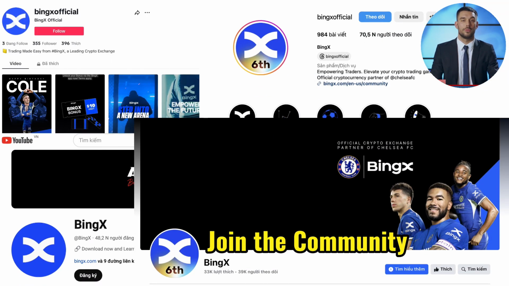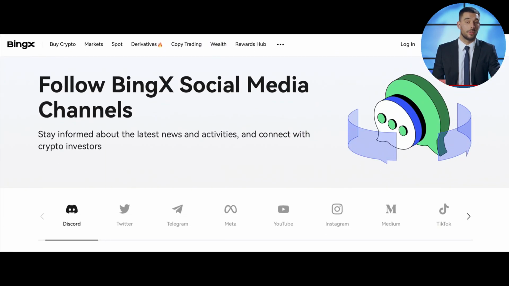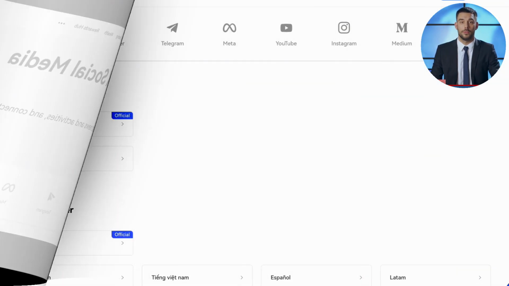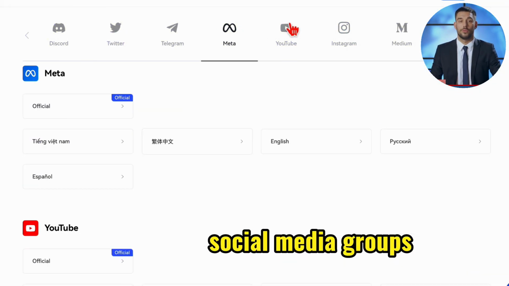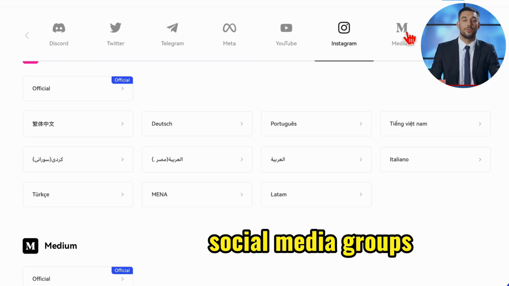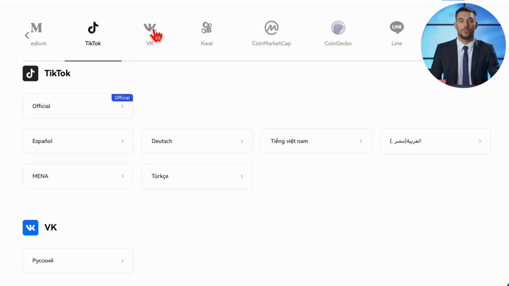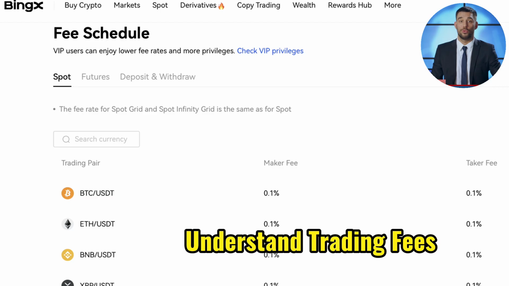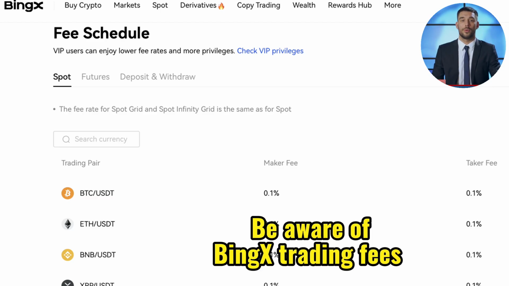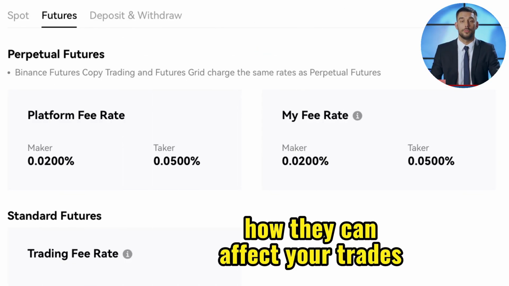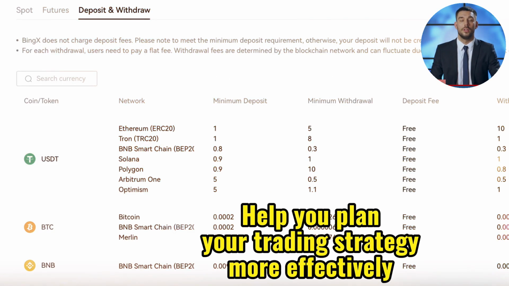Join the community. Engage with other BingX users, and join online forums or social media groups. Sharing experiences and tips can be incredibly valuable, especially for beginners. Understand trading fees. Be aware of BingX trading fees and how they can affect your trades. This will help you plan your trading strategy more effectively.